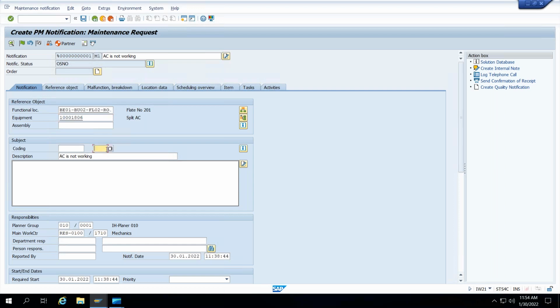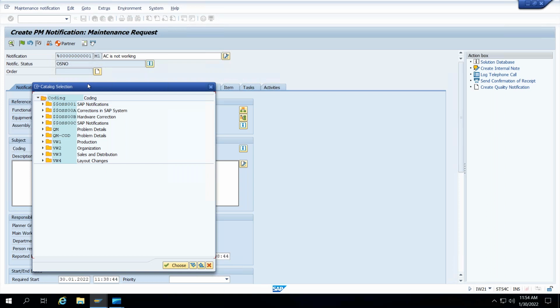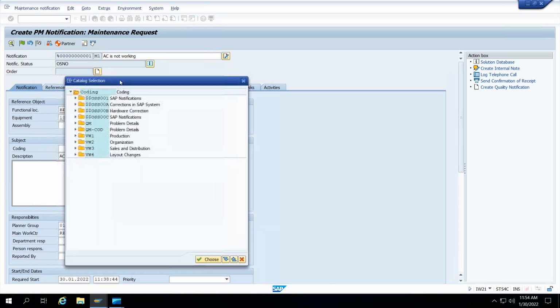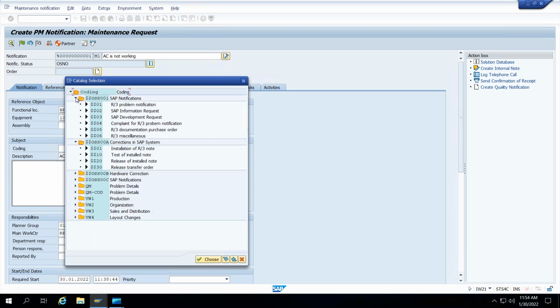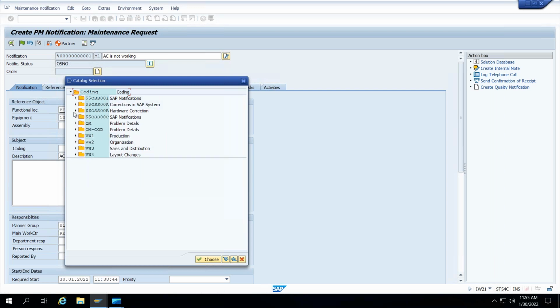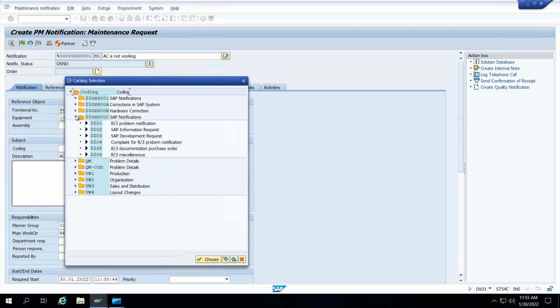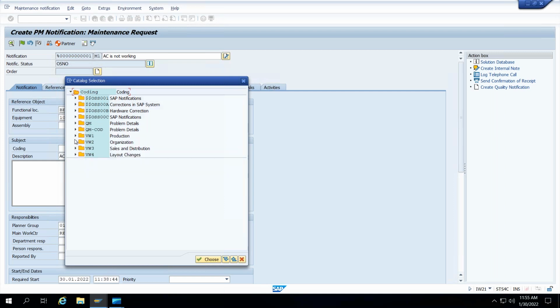Now in the subject here, you need to select the coding. What is the issue? If you are just describing this issue in one line, what is this issue? This is the coding you can maintain in the system. This is part of configuration master data, and here you can select that particular issue. As of now, I don't have the list of relevant issues here, but I will select one. One second. Let's see.